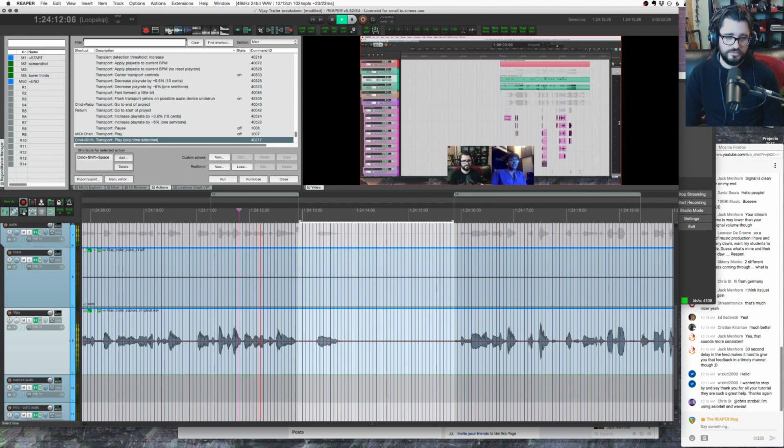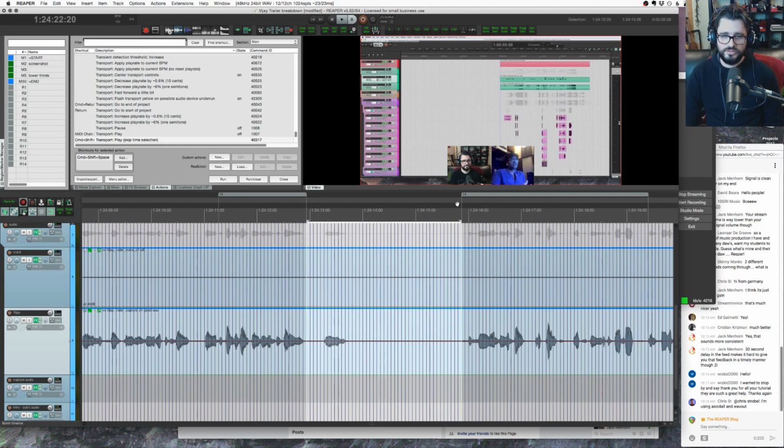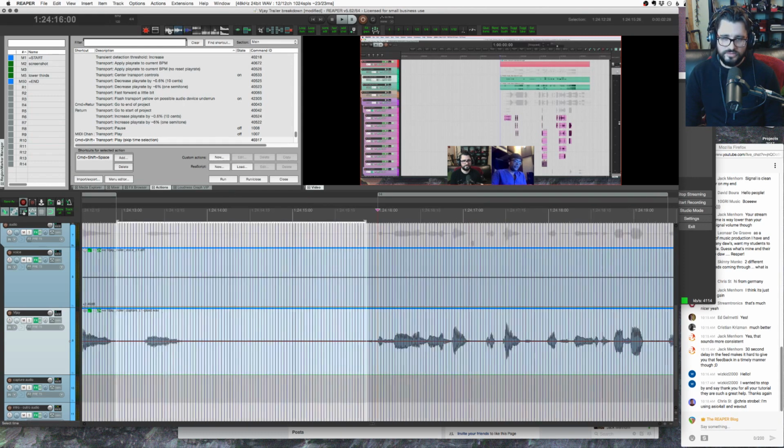the keyboard shortcut. So it jumps from the end of this region to the start of the next region, or the beginning and ends of the time selection. And it's much easier to get a clean edit for something like this.